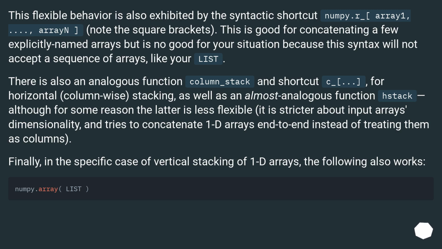This flexible behavior is also exhibited by the syntactic shortcut numpy.r_[array1, ..., array]. Note the square brackets. This is good for concatenating a few explicitly named arrays but is no good for your situation because this syntax will not accept a sequence of arrays, like your list.